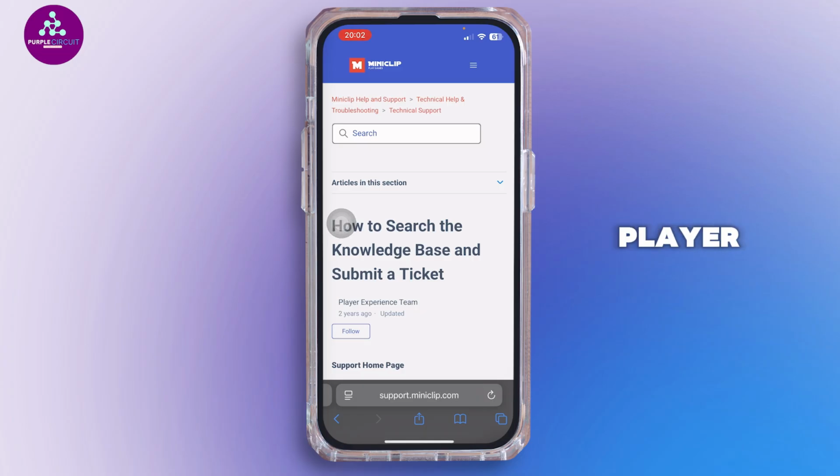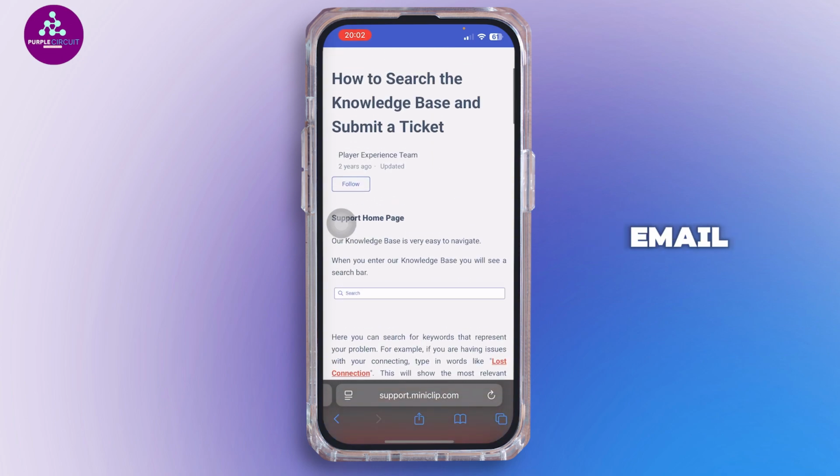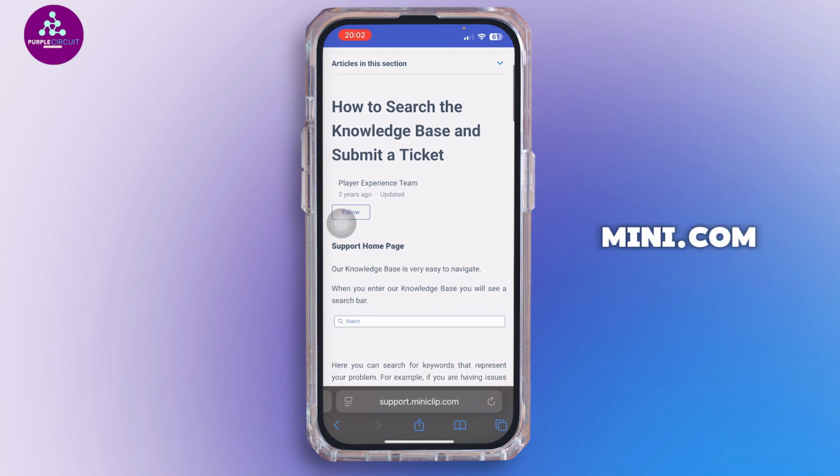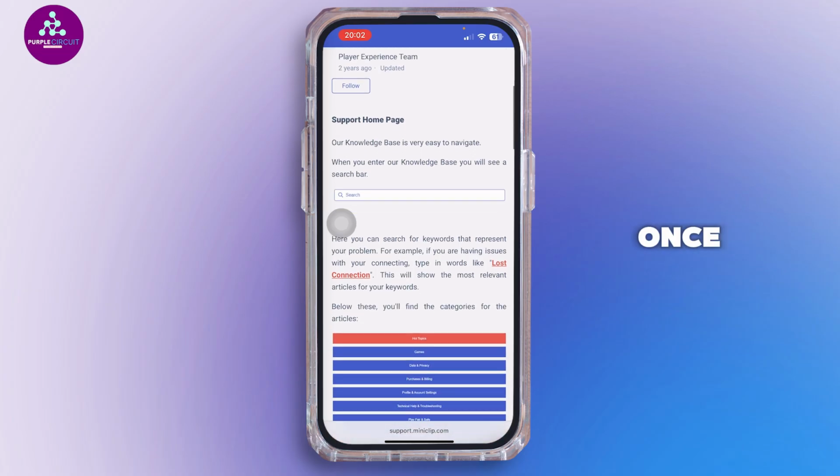and provide your player ID, and you can find it from your friend's game or connected email. You can also email them at support@miniclip.com. Write a short appeal about your account being banned. Once sent, wait for 3 to 7 days.